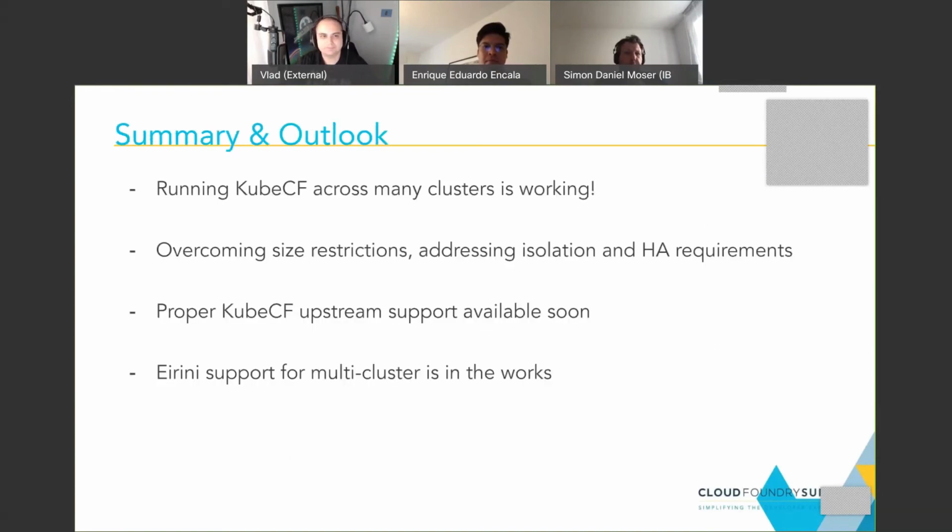Back to Enrique. Yeah, all right. That was a really nice demo, Vlad. Thanks a lot. So summary and outlook. Running kubecf or Cloud Foundry across multiple Kubernetes clusters is working. I think the demo kind of proved that.